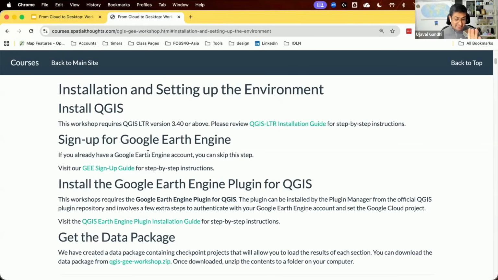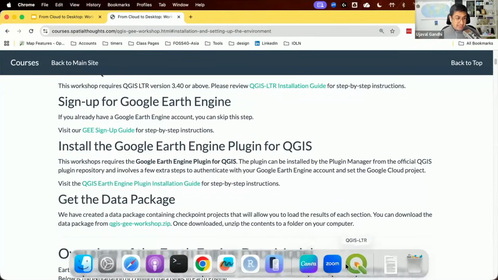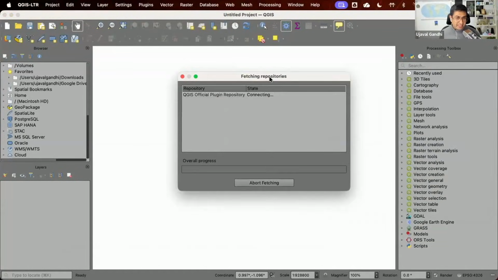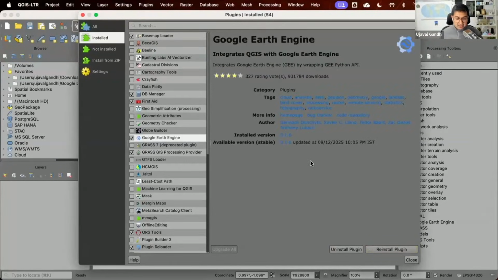This plugin requires a Google Earth Engine account, so you can follow our instructions to sign up, obtain an Earth Engine account, and activate a project. Then you'll have to install the plugin in QGIS. The plugin is available via the official plugin repository. The plugin is called Google Earth Engine. Once you search for and install it, you should see something like this, which is the plugin that is available.